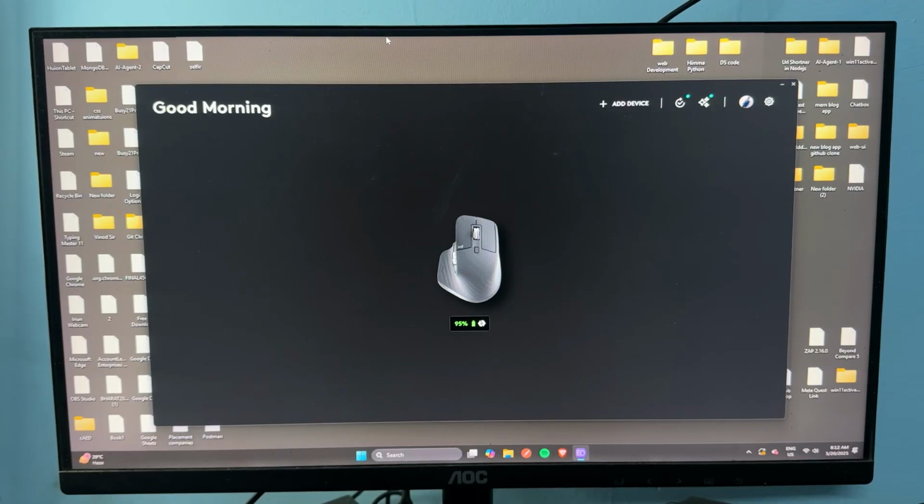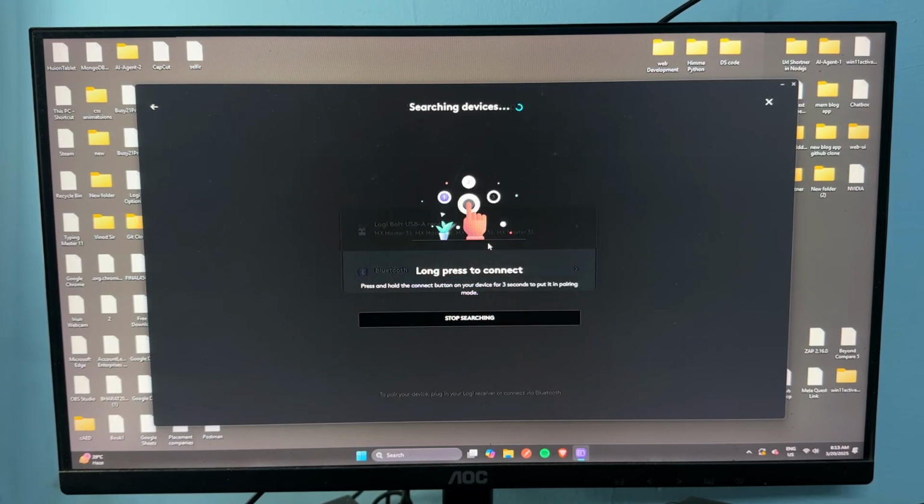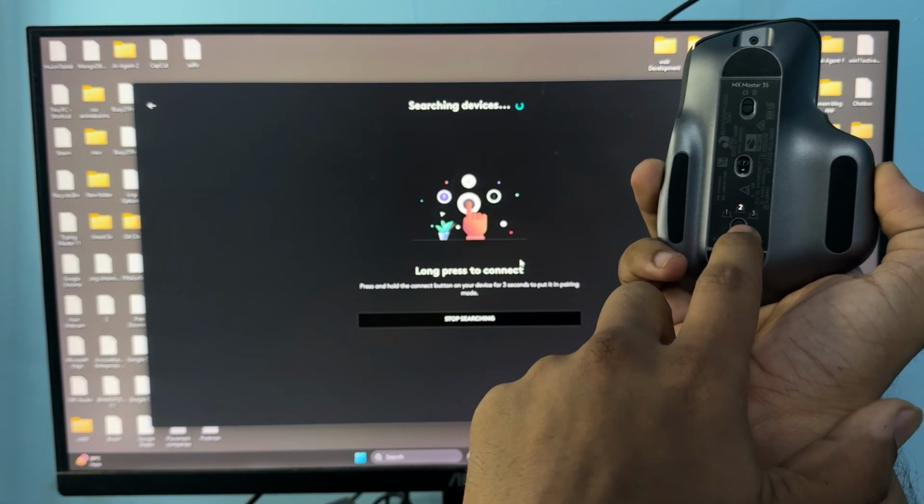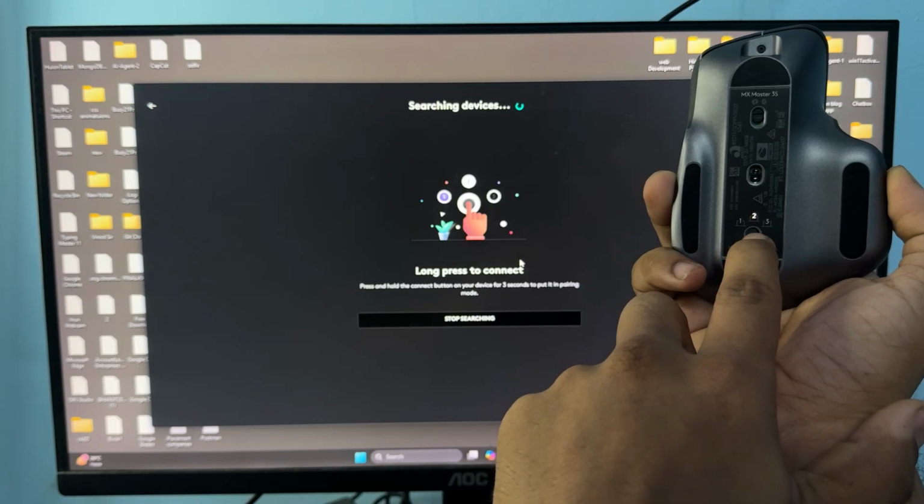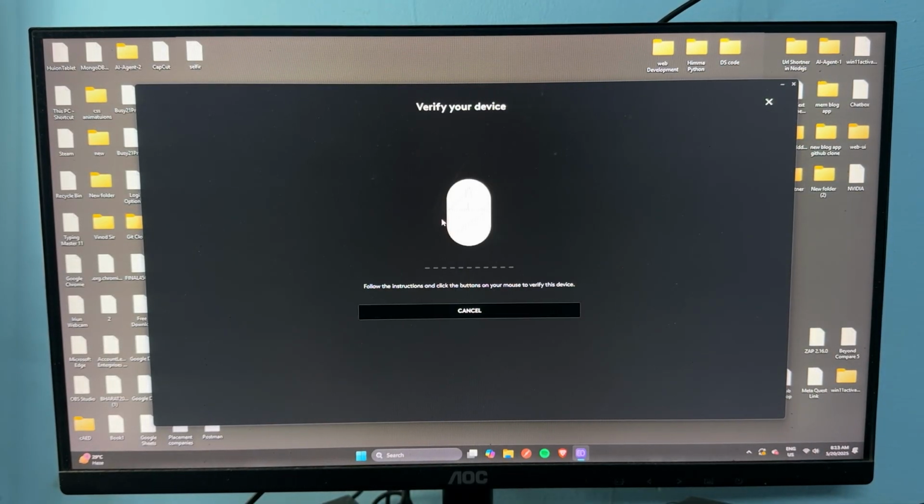Okay. Now, for the Logi Bolt receiver, ensure the receiver is securely plugged into a USB port of your device. Then you can open the software and tap on Add Device. Then here you will see a Logi Bolt receiver. Tap on it to connect. Now long press the pairing button to turn your mouse into pairing mode. Once you long press, it will show up here. Then you can simply tap on Connect. And now follow the pairing process.